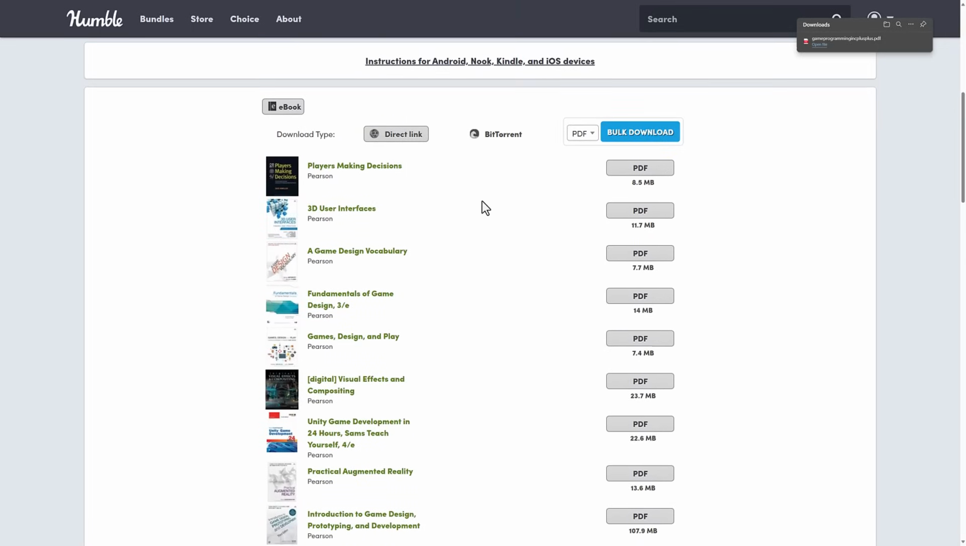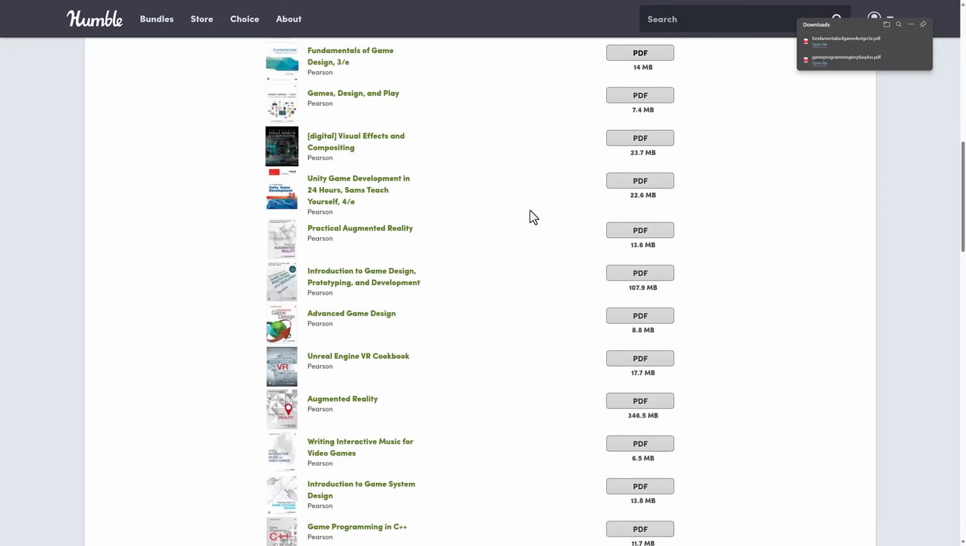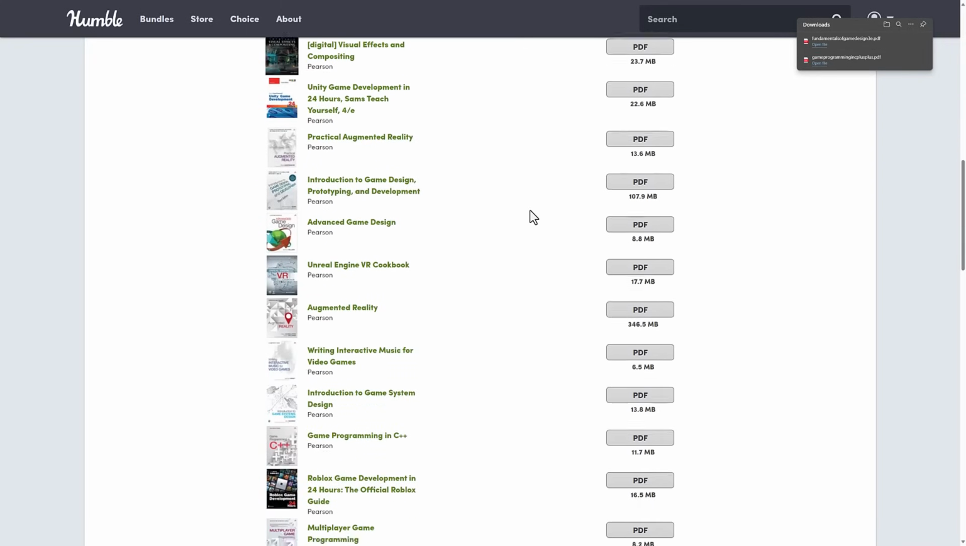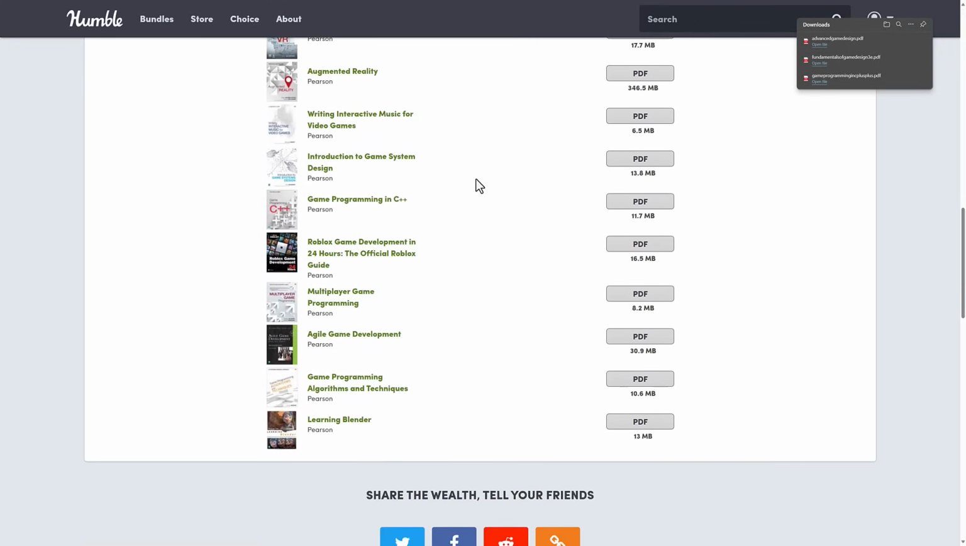So let's go check out Fundamentals of Game Design. I'm just going to show you a table of contents type thing so you get an idea of what you're dealing with. We'll do Advanced Game Design, because game design does definitely seem to be the theme here. I grabbed C++ already. I'll grab that algorithms book as well, and then we'll quickly pull up that Blender one. So you see here, they come down basically instantly, which is kind of cool.